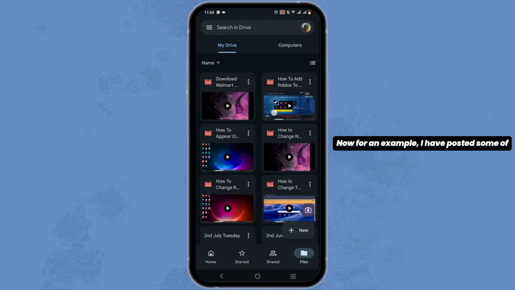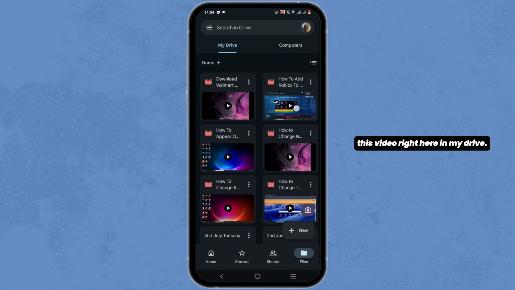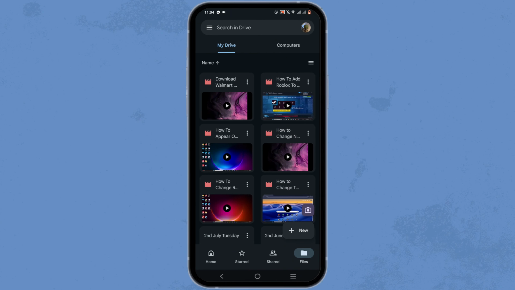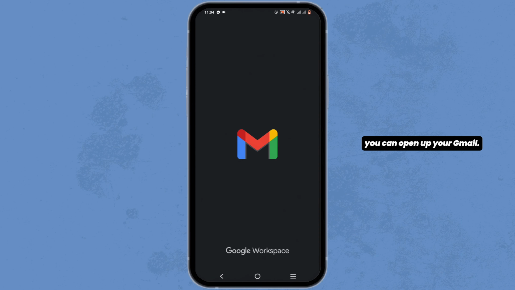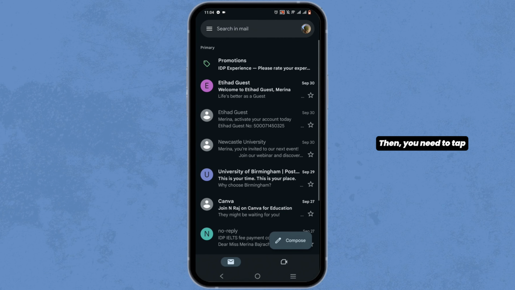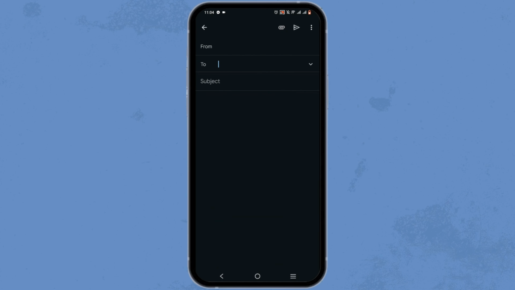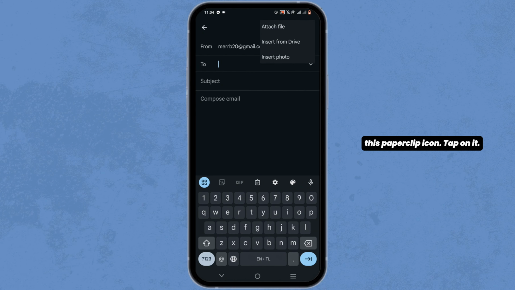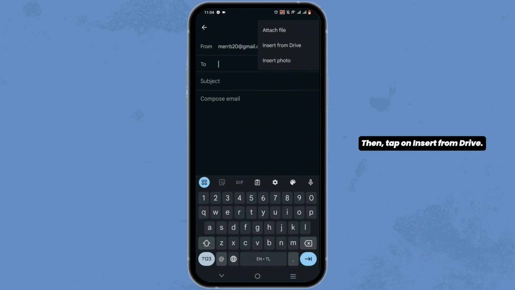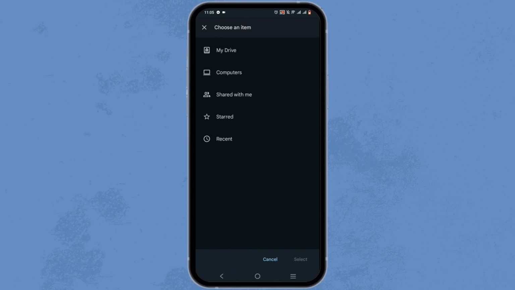Now for an example, I have posted some of this video right here in my drive. Then, once it is successfully uploaded, you can open up your Gmail. Then you need to tap on the Compose button. At the top, you will see this paperclip icon. Tap on it. Then tap on Insert from Drive.